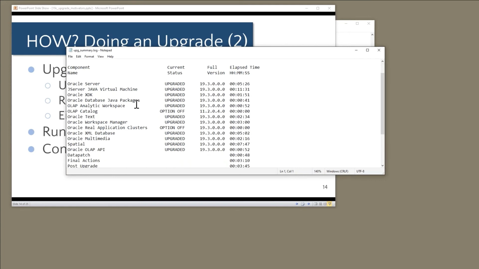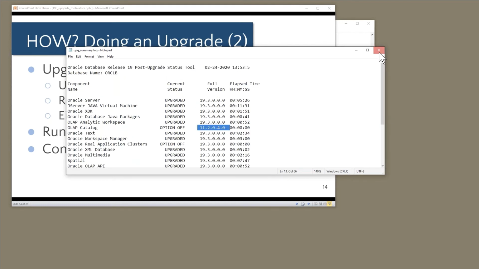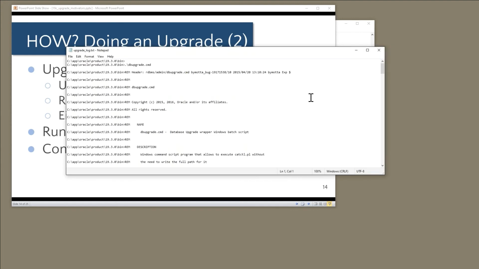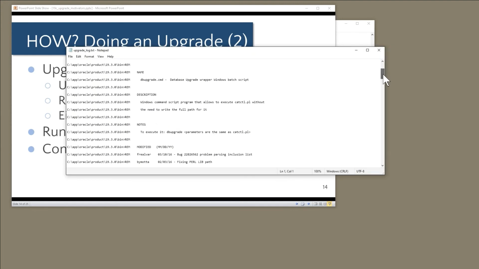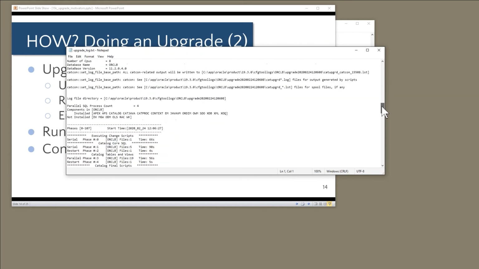It upgrades everything, switches off the OLAP catalog, note, remember, because that isn't supported in the current release. And it tells you how long it took. There's another log file which gives you fuller information. It goes through a total of 107 steps, and this is what you'll see on the screen as the upgrade progresses.